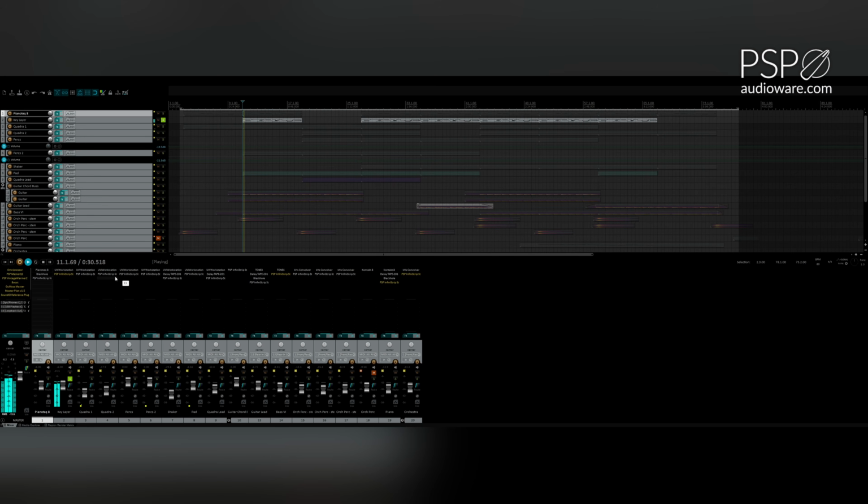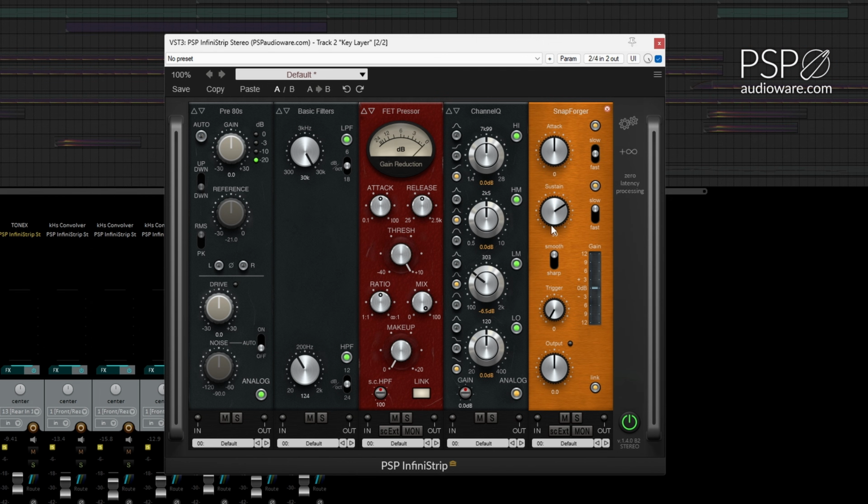And I've done some similar stuff to this keys layer. It's a very pretty sound on its own, but it was just fighting a little too much with other things in the mix. So here I've got the basic filters, another touch of EQ, and SnapForger just to bring up some of that tail information. I've actually placed this after the delay for this, so we're going to bring up that delay tail in a really pleasing way.